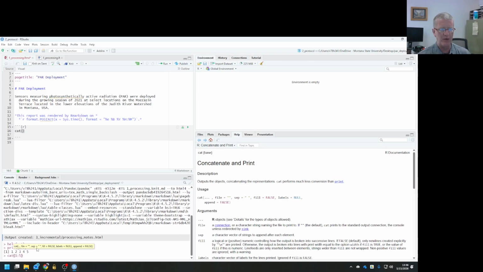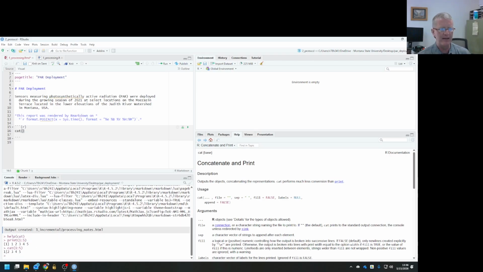If I do a cat of 1:5, now it's no longer an R object, it's just sending the contents of the R object to the output. In this case, numbers separated by spaces going from 1 to 5. So that's why it's really common to use the cat function in chunks if you want to send something from R code back into the Markdown in place of the R chunk.